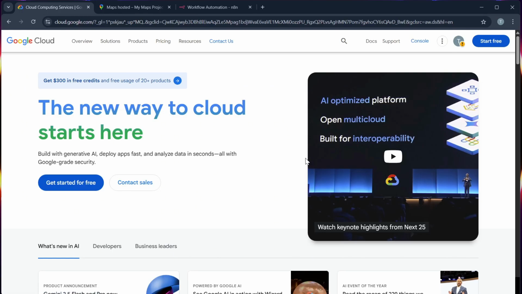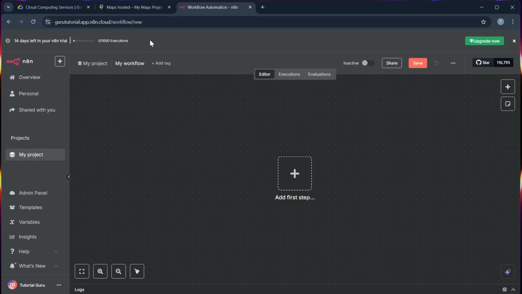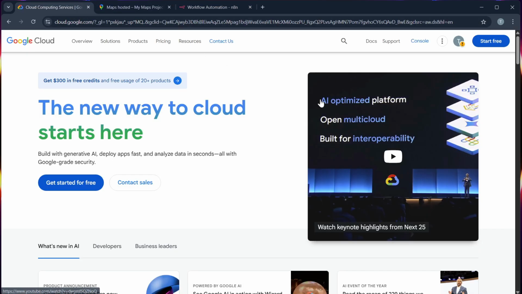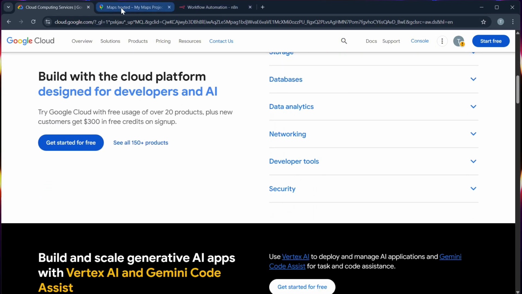Hello guys, in this video, I will show you how to connect the Google Maps API to N8N step by step. So step 1, you can go to the Google Cloud Console and create a new project or select an existing one. Step 2, enable the Google Maps API.